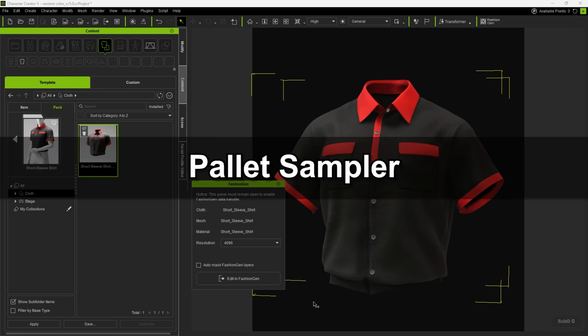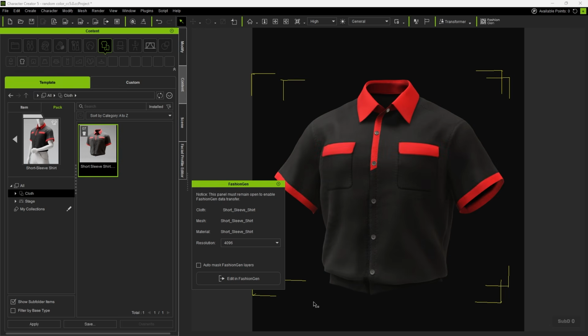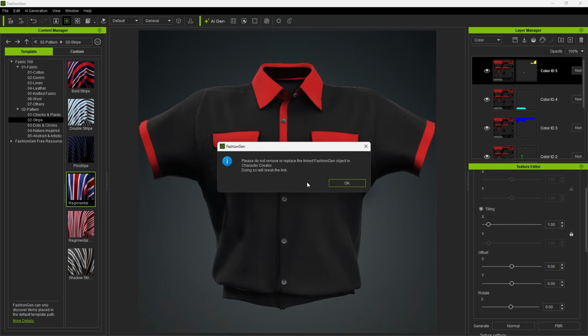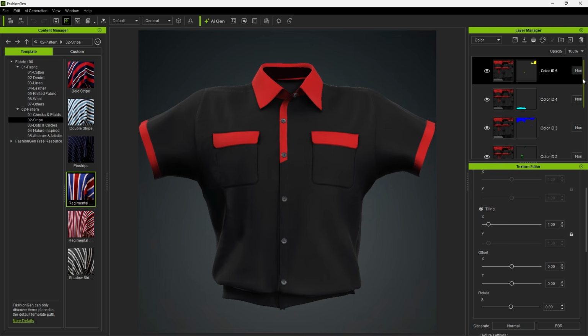Next, let's take a look at how to use the Pallet Sampler. First, go back to Character Creator and enable Auto Mask FashionGen Layers. This option automatically creates a separate layer for each color ID. Then clicking Edit in FashionGen to replace the original garment, you'll see all the color ID layers appear in the Layer Manager.